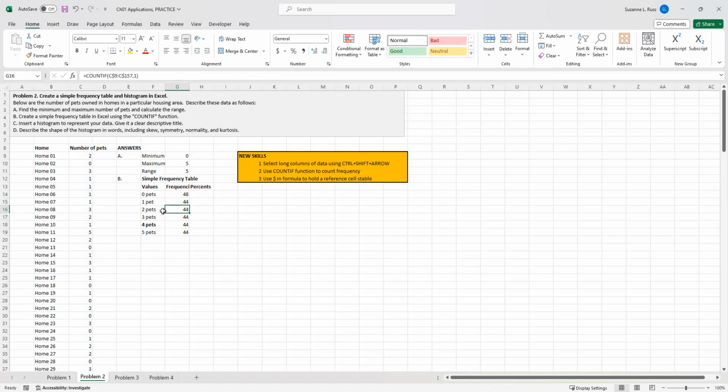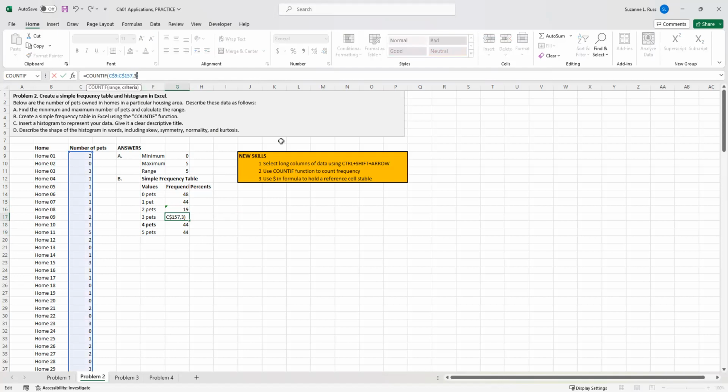And right now we want to change our criteria. We don't want to count 1 pet anymore. We want to count the homes with 2 pets. So let's go into the formula bar and change the 1 to a 2 and hit enter. And now we can see that 19 of the homes had 2 pets. In the next cell, we want to change that 1 to a 3. Here is the 1 pet that it's counting here. We want it to count 3 pets. So we'll change the 1 to a 3 and hit enter.